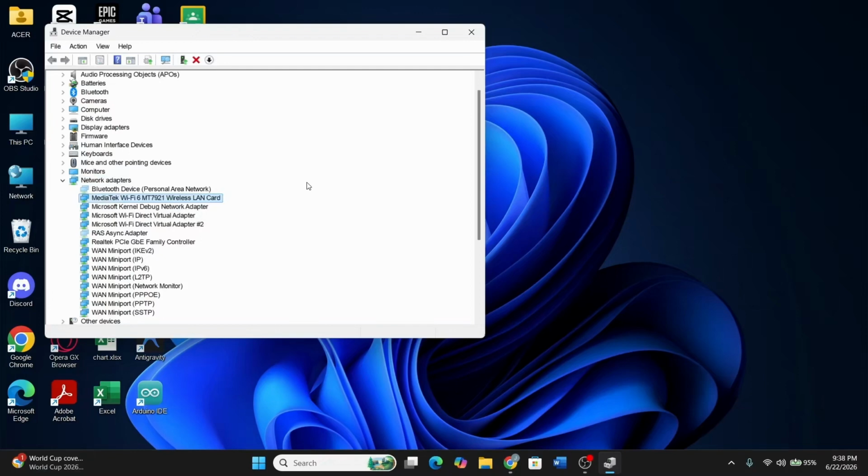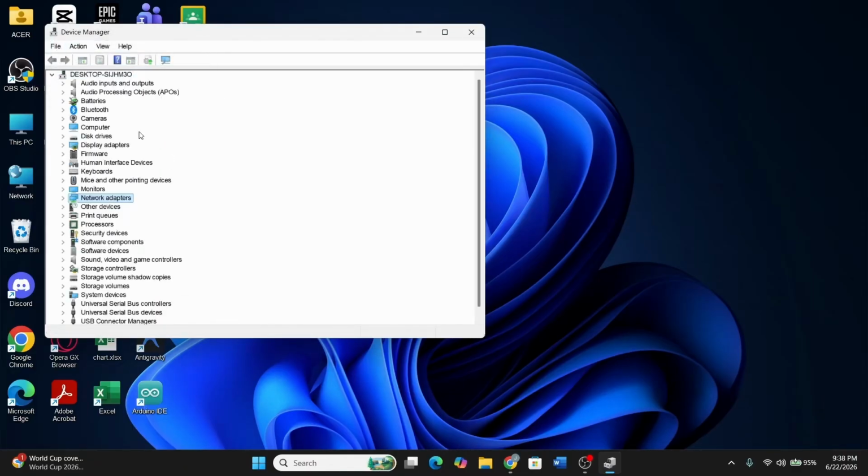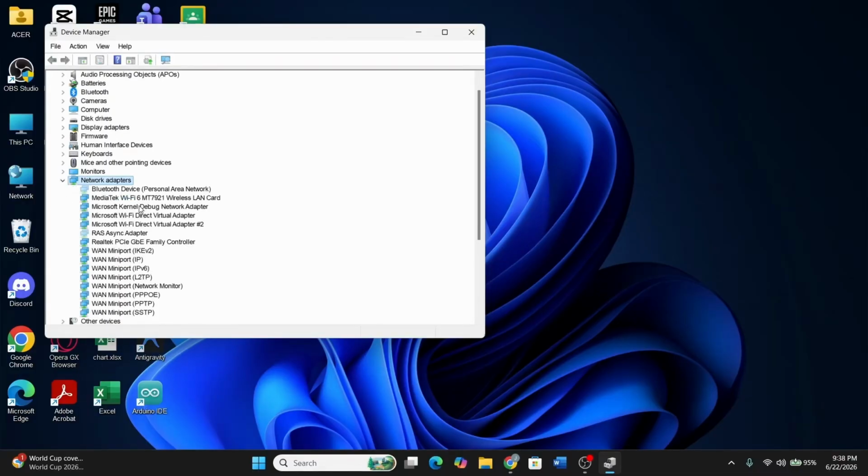In the next step, if the adapter is not listed at all, click on Action at the top and select Scan for hardware changes. From there, wait for Windows to scan and check if the missing adapter now appears in the list.